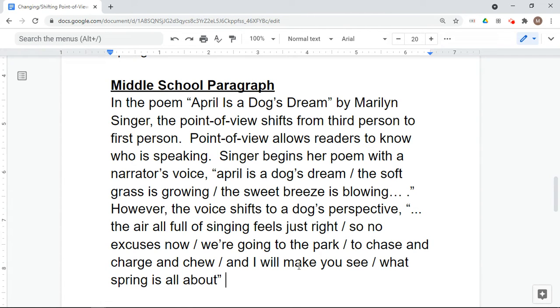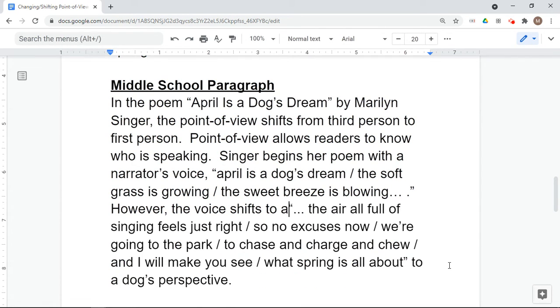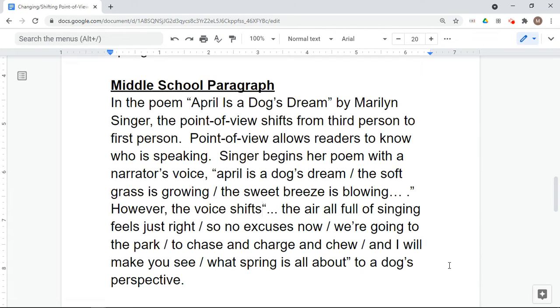And so in this case, however the voice shifts, I may decide to end it there and keep the reader in suspense. And so let's hear it like this. However, the voice shifts.